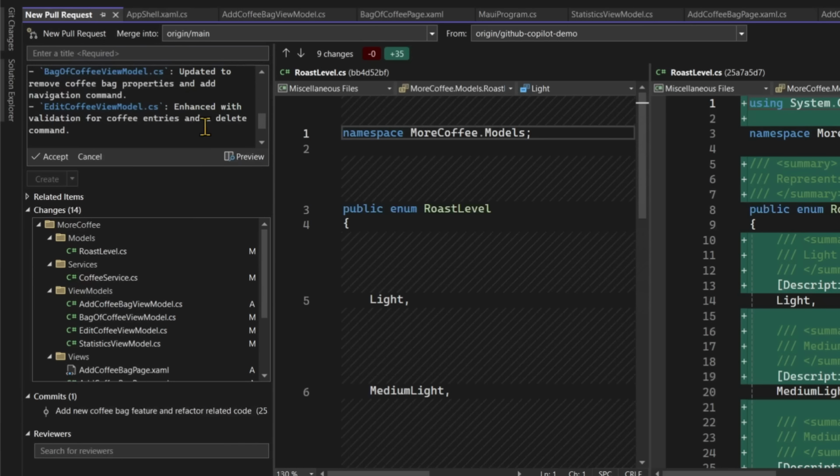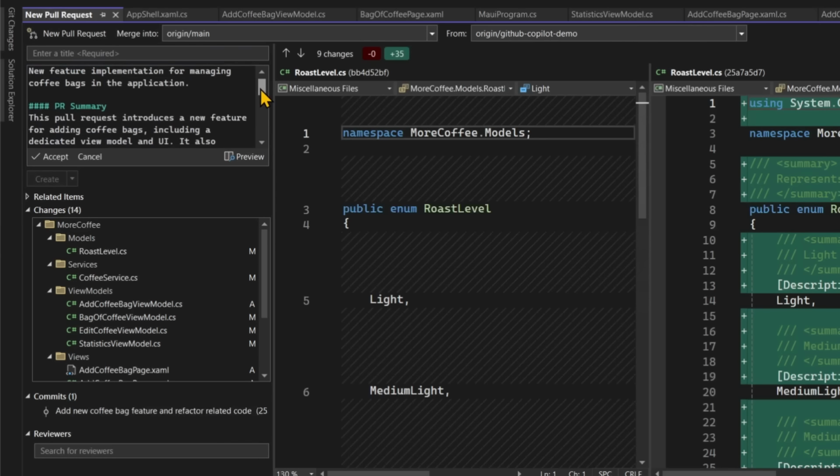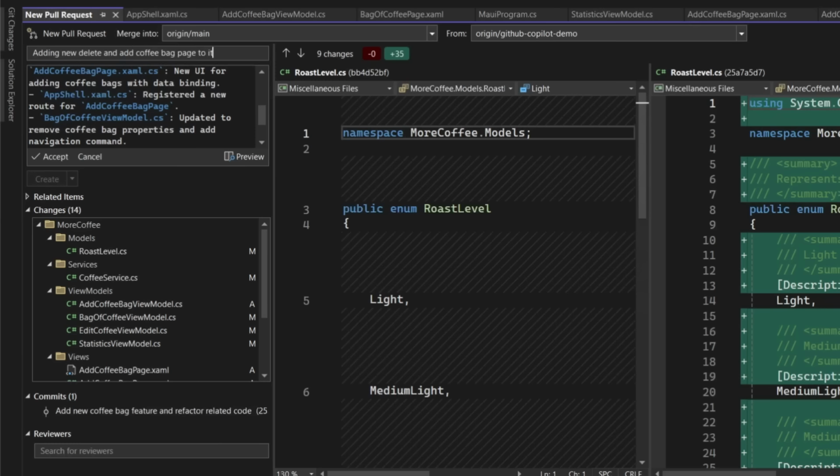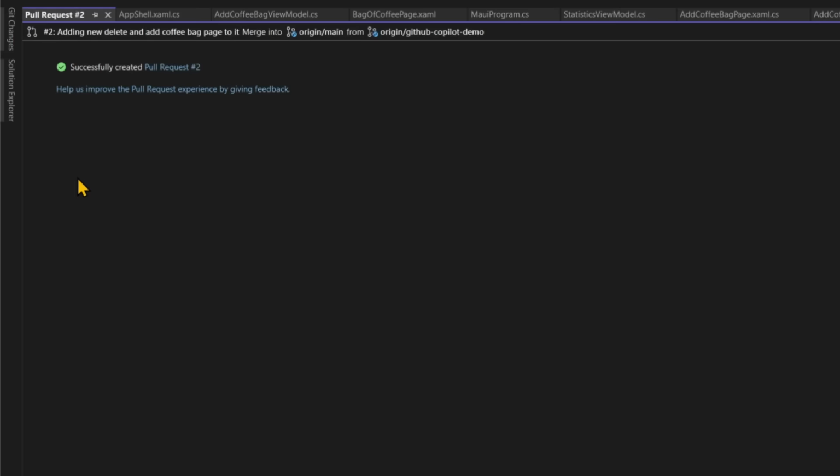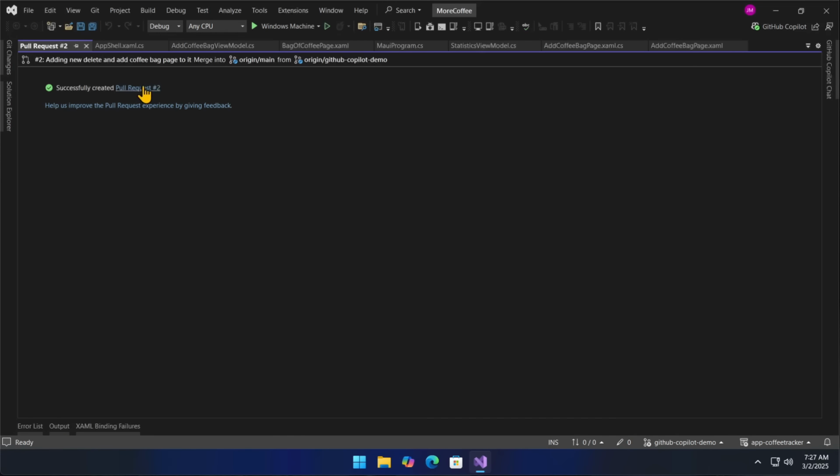So this is going to generate a new message. And what I like about this is that it actually gives me a PR classification, a PR summary that's coming in, and then it gives me more information about it. So I could say this is adding new delete and add coffee bag page to it. And then I can go ahead and hit accept here and then create that, or create it as a draft too, and then send that off. So I get those nice features there, and I can open that on GitHub.